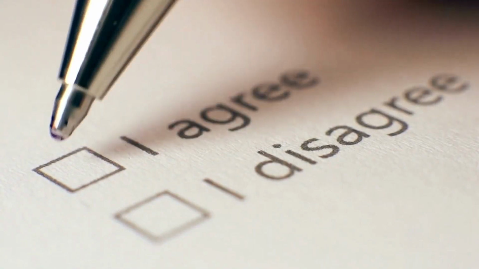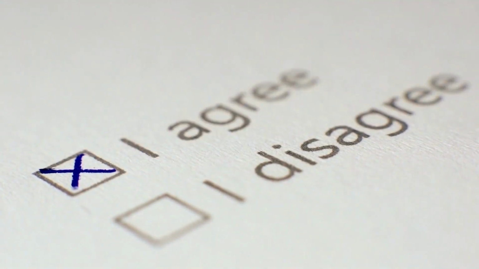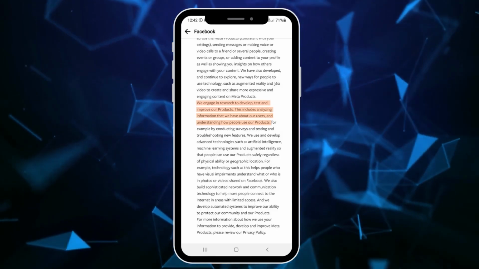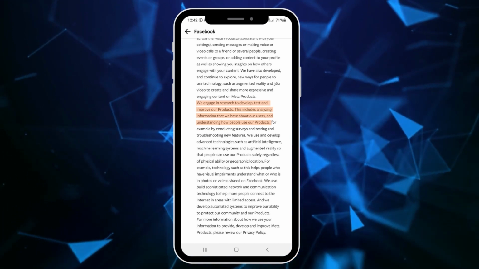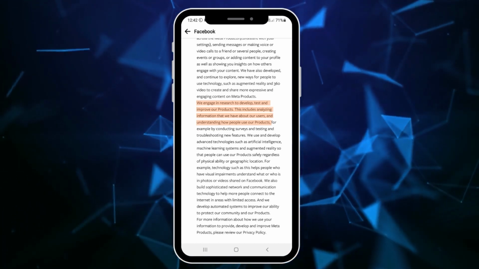To put this simply, when you agree to the terms and conditions on certain apps, within those terms and conditions, they may have asked you for your consent for your information and your data to be shared with other companies. And that's what's called app permissions.